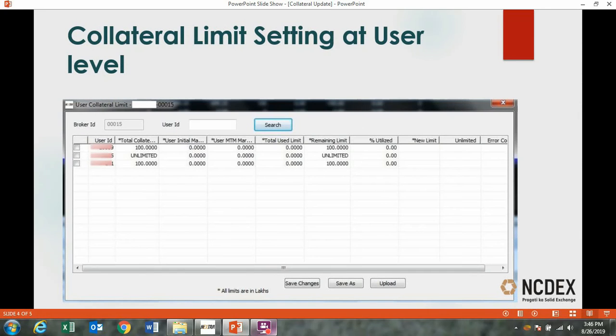Apart from setting limit at member level, you have to set the limit at user ID level in Nextra. You can use this facility under corporate manager ID, that is CM ID only. To update the limit at user level, log in to your Nextra CM ID and go to Surveillance, Manage User Collateral, or use shortcut Control U.